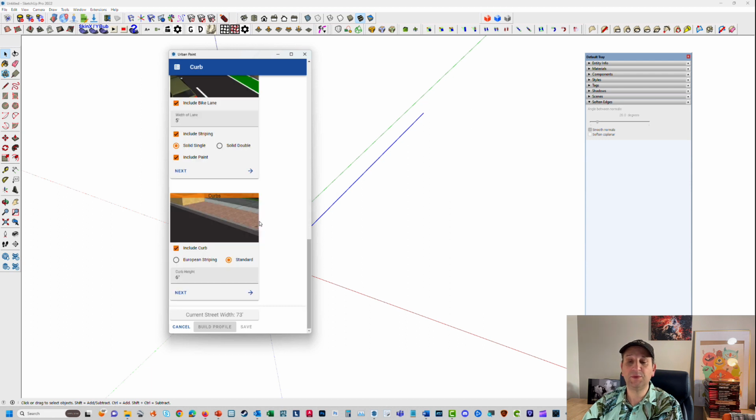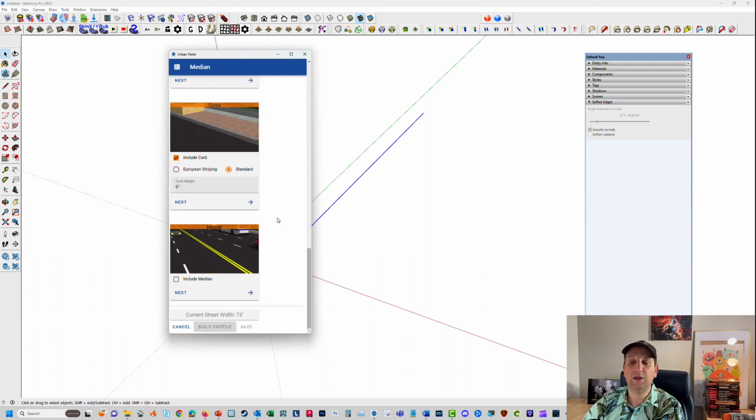Hit next. You can do a curb. I'm going to just include a normal curb. I like this kind of black and white European curb just in case. I'm going to do standard. I'm going to keep going through the options, and now I have medians.